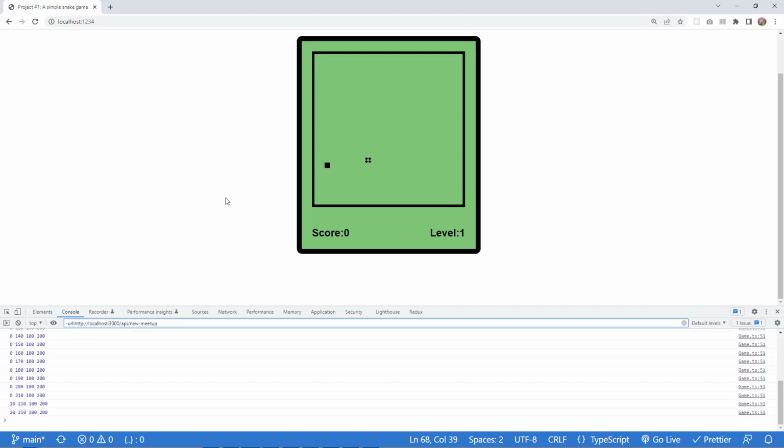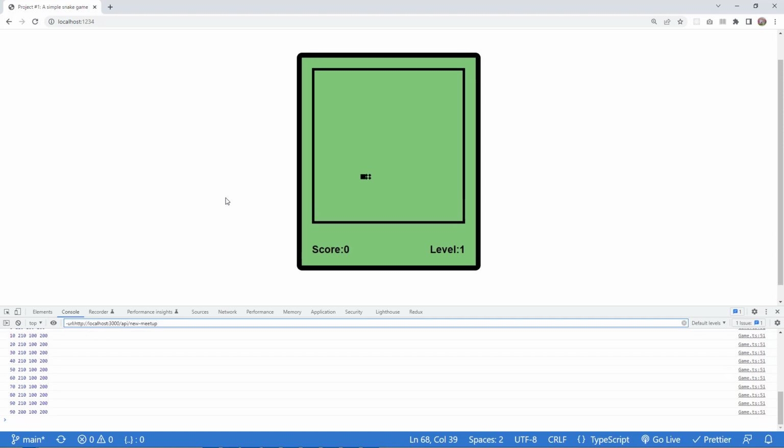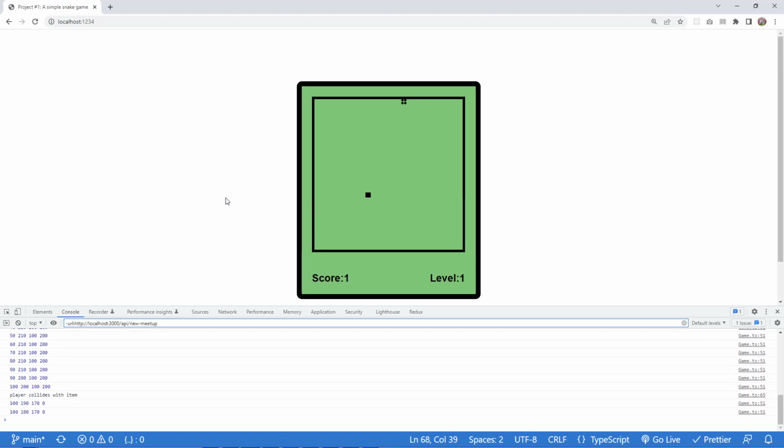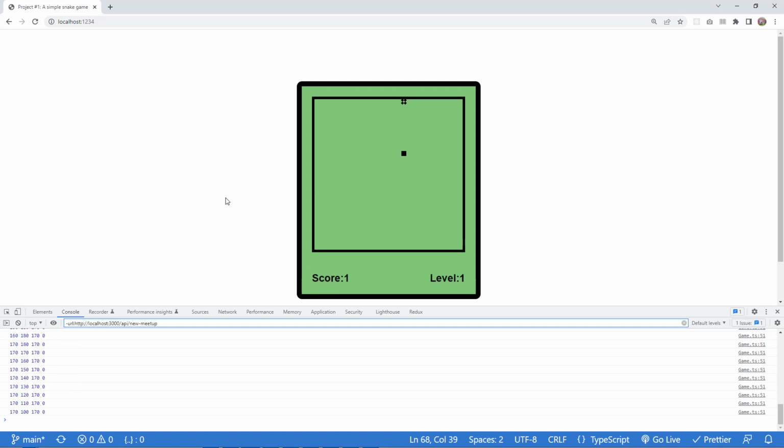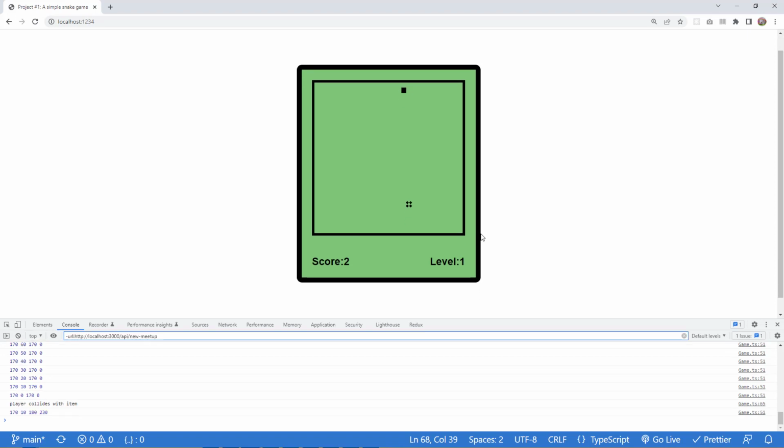Check in browser window, we can see each time game player collides with game item object, game score will increase by 1, and game level will increase by 1 after each 5 scores.